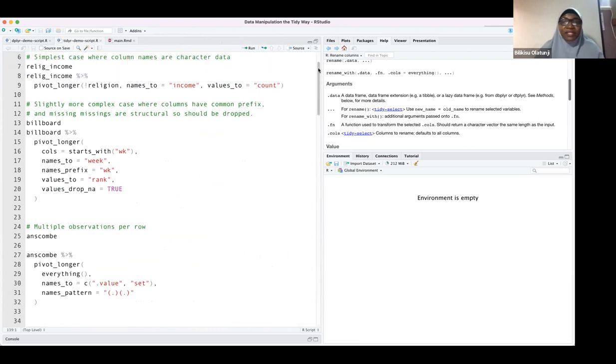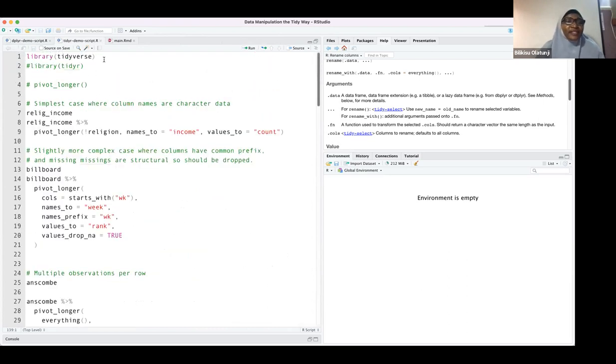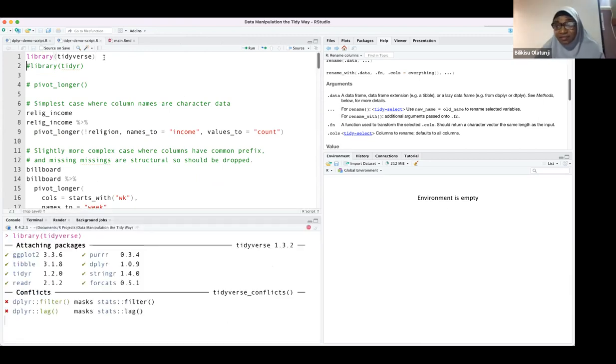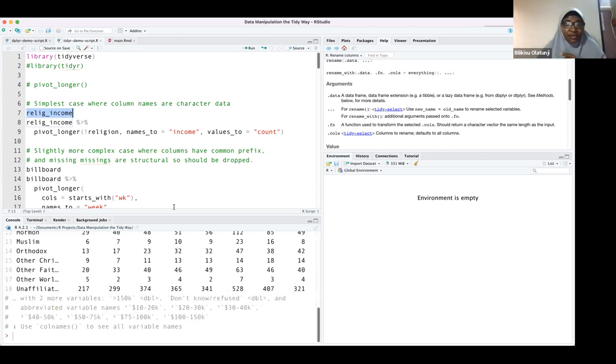Okay, so now I'm in RStudio. I can load my tidyverse library because I'm going to be bringing in some data later, or I can just load the tidyr package, but either way you're still good. I'm going to be using examples from the tidyr package itself. We have a data set called the religion and income data. So I'm going to load this data and bring it up.